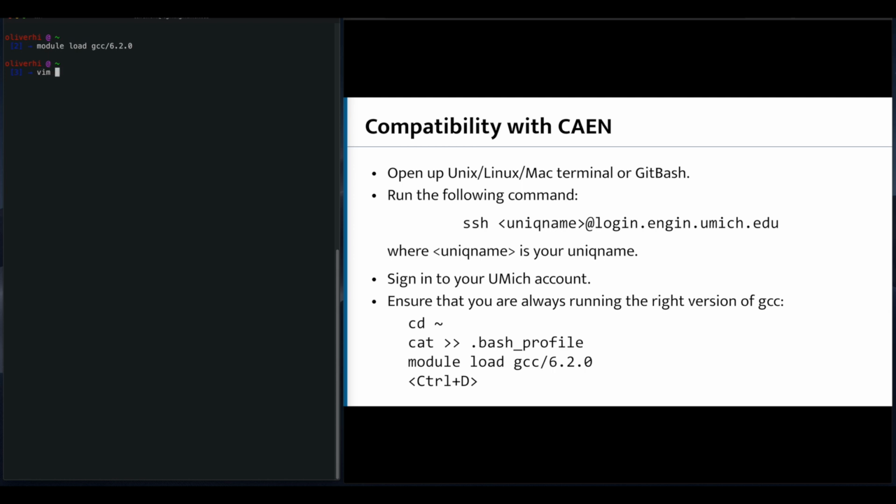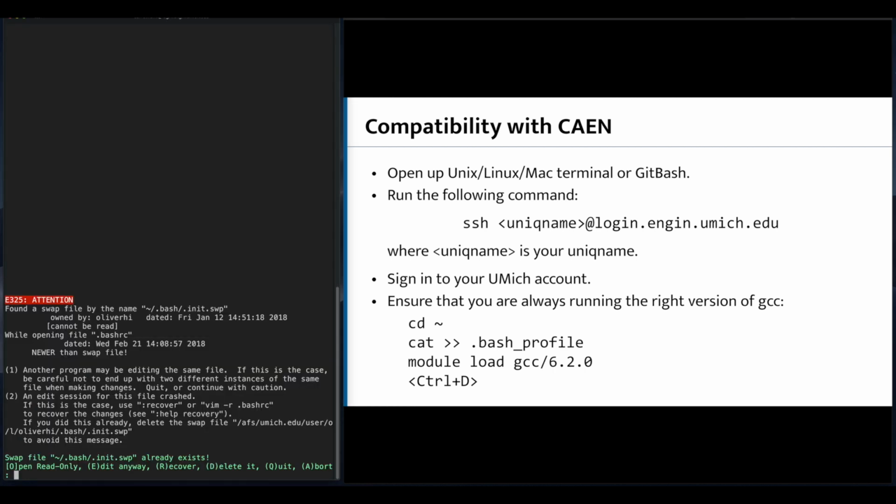If you want to ensure that it just always runs and you don't have to think about it, you can go into your bash RC. Oh my gosh, it's taking so long now, I'm sorry. I'll try to quit some things. Okay.